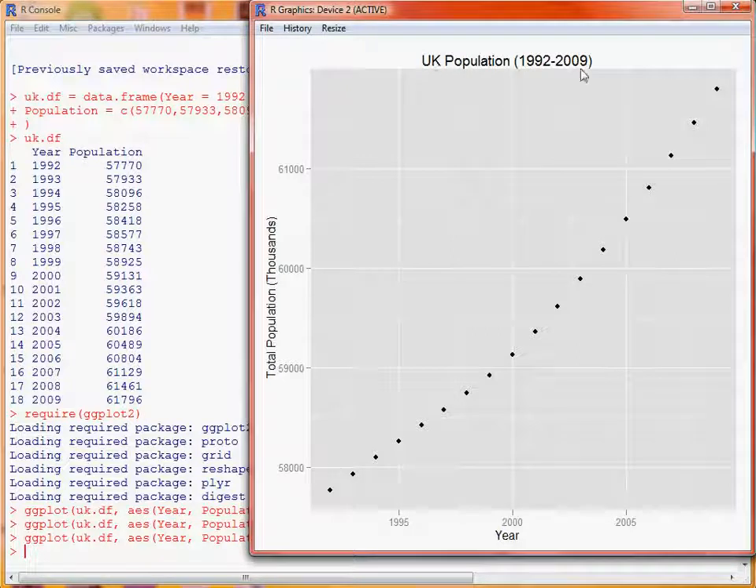So that's a nice feature of ggplot2 where you can gradually add bits and pieces on top of the graph in a series of layers.